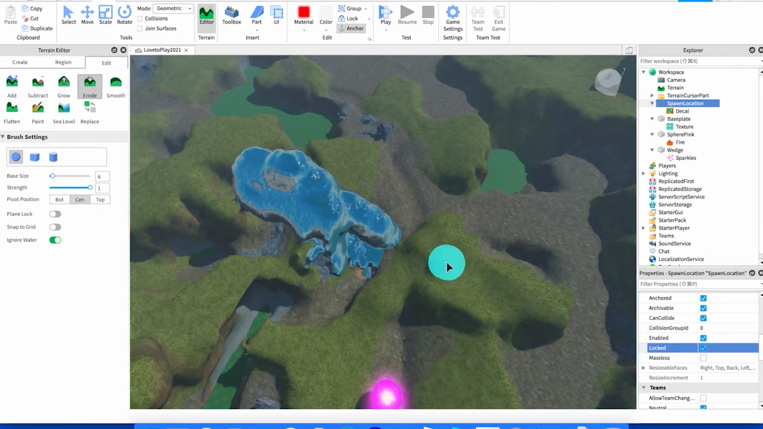The erode works in the exact opposite way. This will smooth down. So rather than cutting through with the subtract or building on top with the add, this takes the landscape that we've got and we manipulate it slightly more gently. So there we go. I'm just going to smooth that down, make a little canyon there.